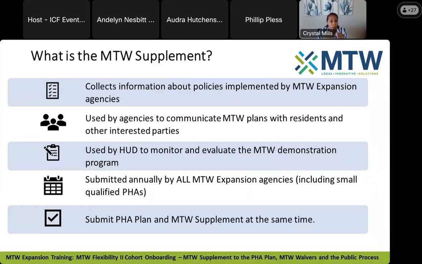So for our qualified agencies on the call, per the MTW operations notice, you're not required to submit your PHA plan annually if you currently don't have to, because every 5 years you can continue to submit that every 5 years. But you will need to make sure that you submit your MTW supplement via the web-based system to HUD every year. Now, the MTW supplement is a supplement to the PHA plan, so it doesn't take the place of the PHA plan submission and should be submitted at the exact same time as your regular PHA plan would be due.